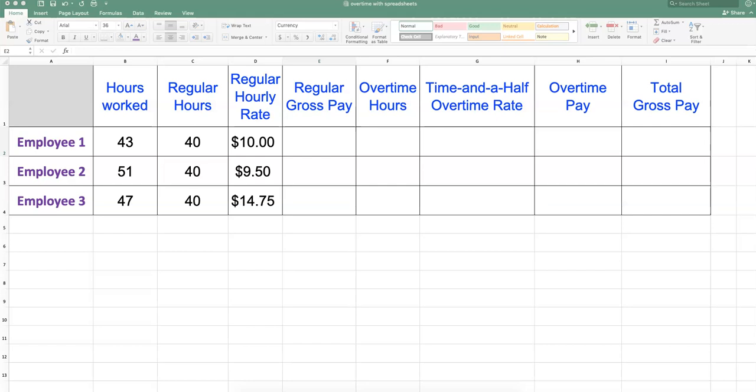You can pretend maybe you own a small business and you have 3 employees. Or maybe you're one of the employees at a company and you want to make sure that your paycheck has been calculated correctly. So if you notice here, employee 1 worked, it says hours worked, 43 hours. And if you work over 40 hours in a week's period of time, you will get paid overtime. So you should see that employee 1 worked a total of 43 hours.